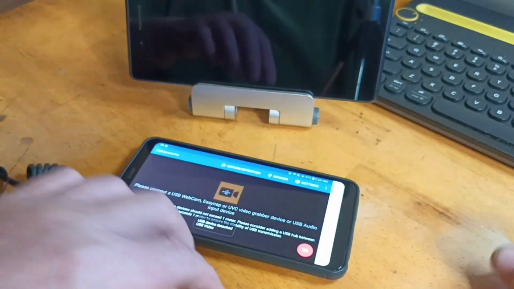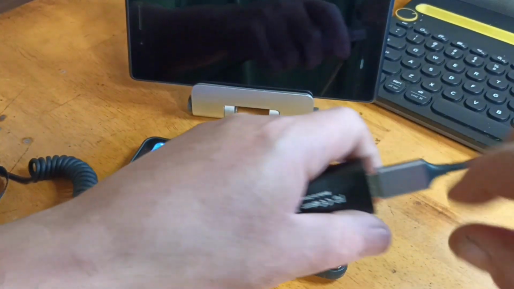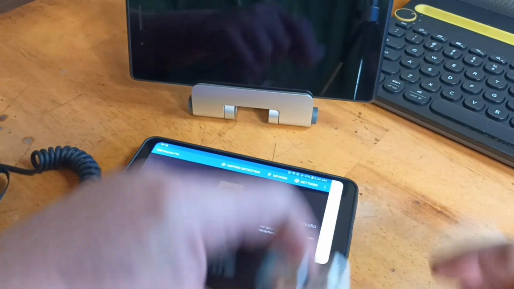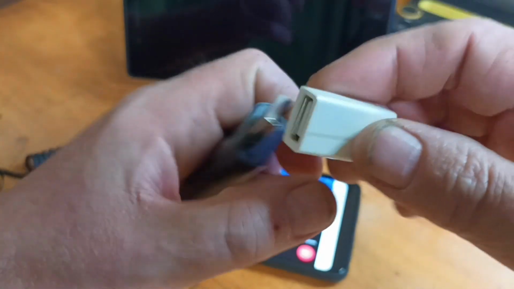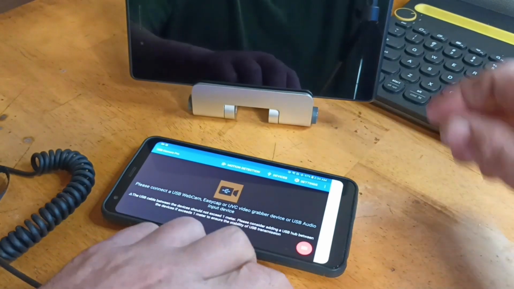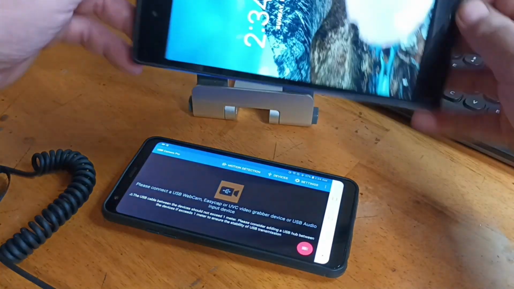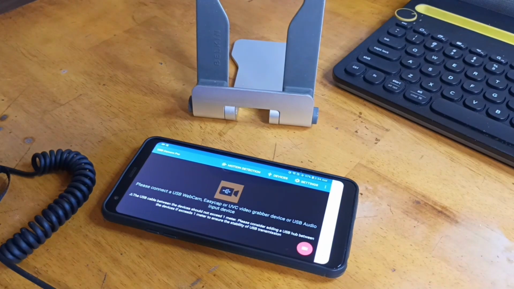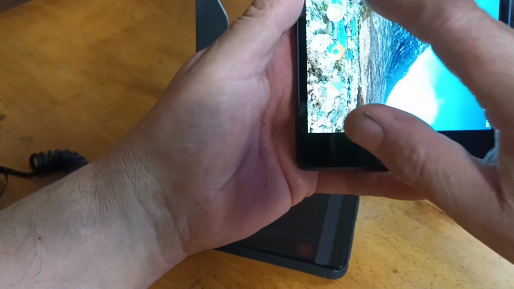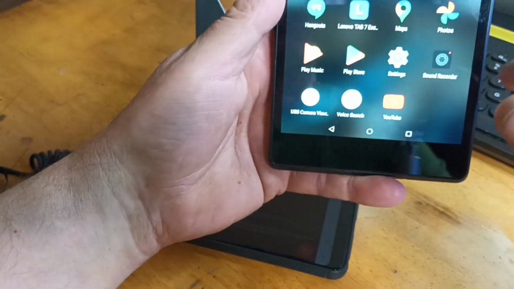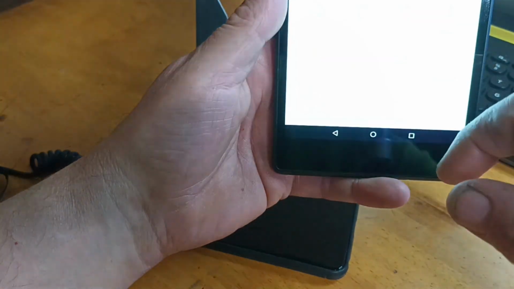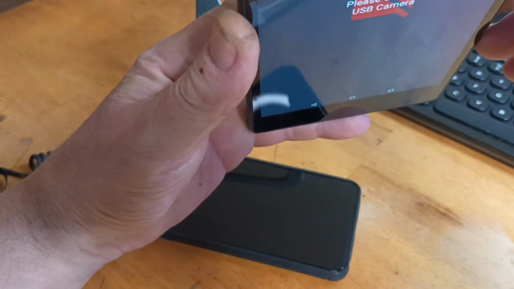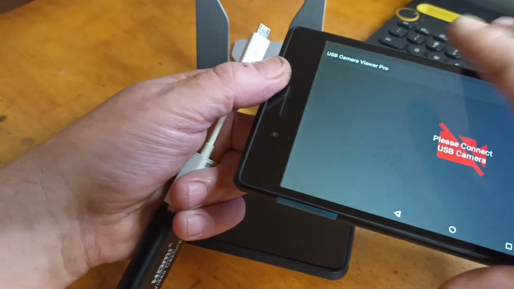I did find another app that works with an older tablet and on USB, I guess it's 2. And that app is called USB Camera Viewer. And it happens to work on this tablet, but gives me a much bigger screen to view.